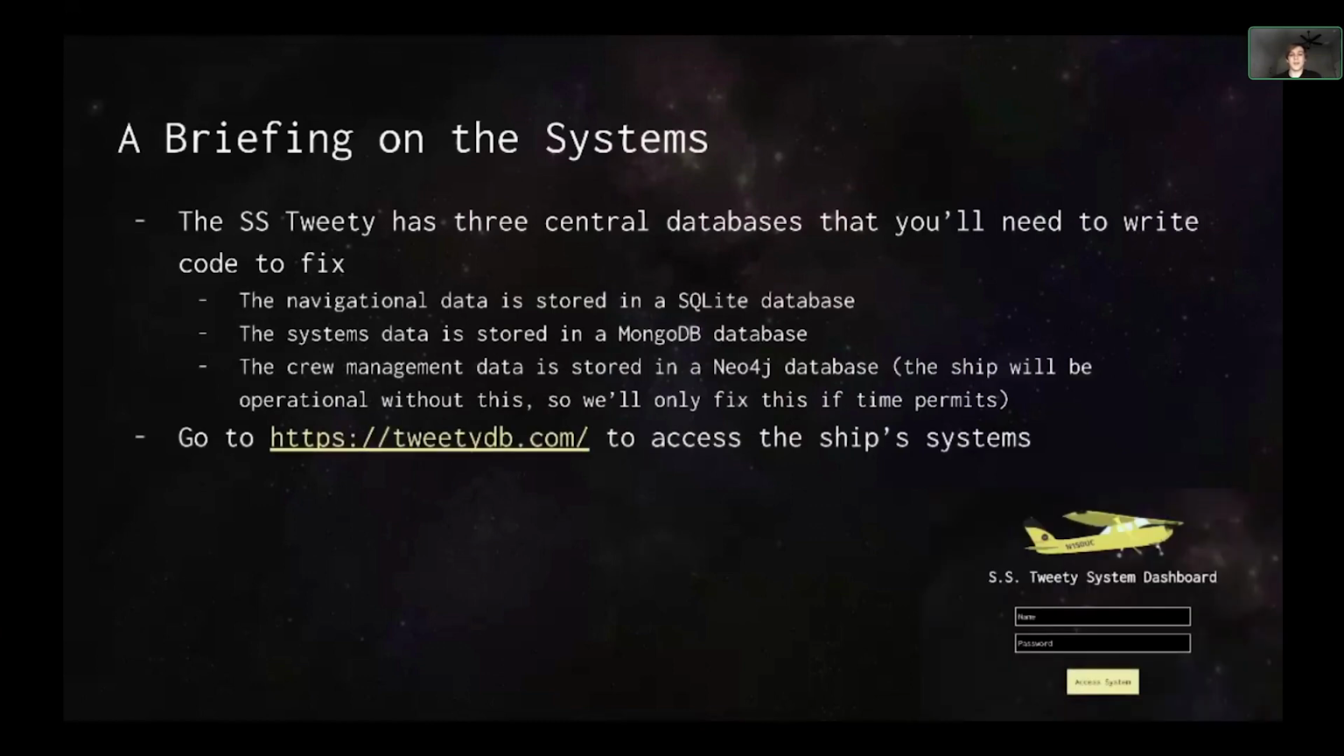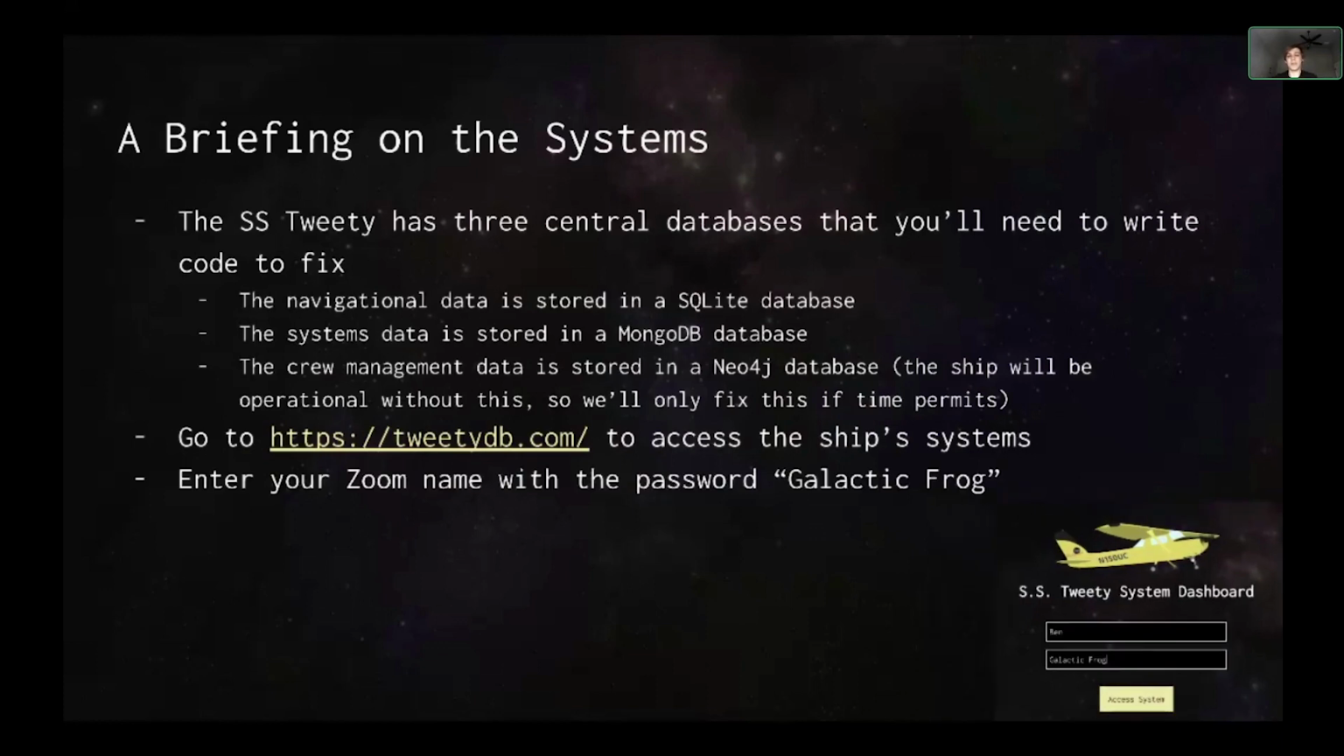To get started, go to tweetydb.com. That'll give you access to the ship systems. And then enter your Zoom name and password Galactic Frog. That's capital G, capital F with a space in between. I guess just let me know when you're there.